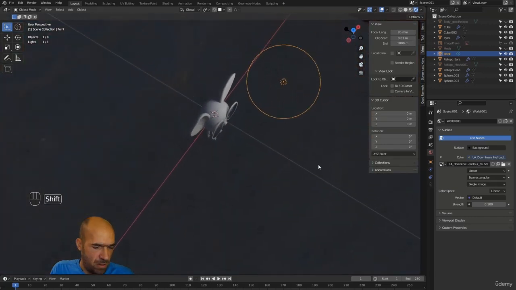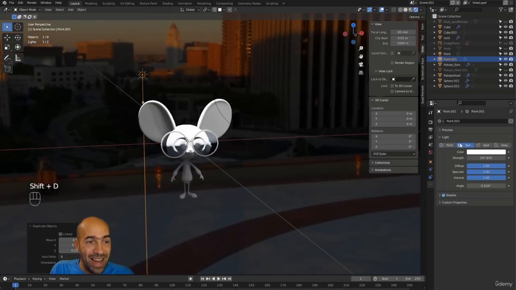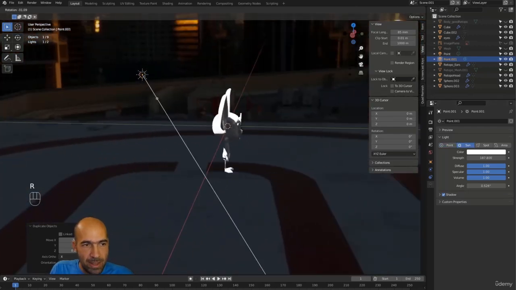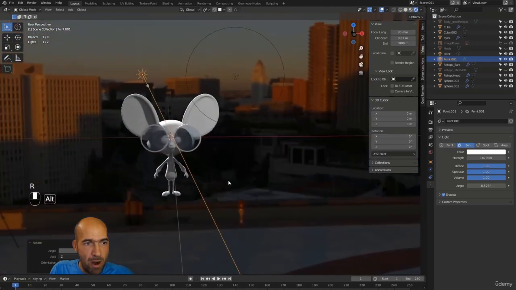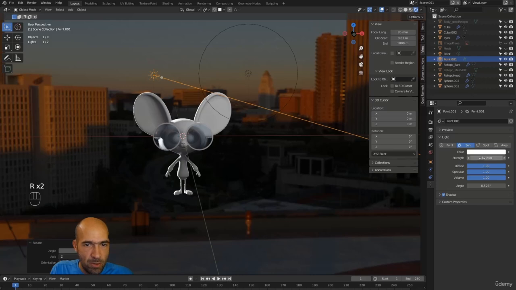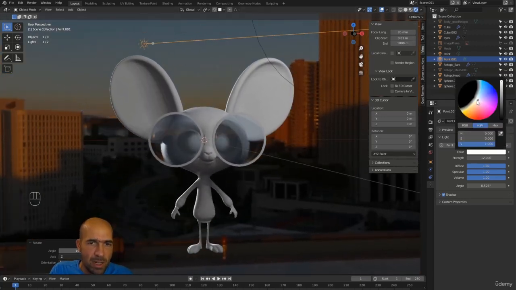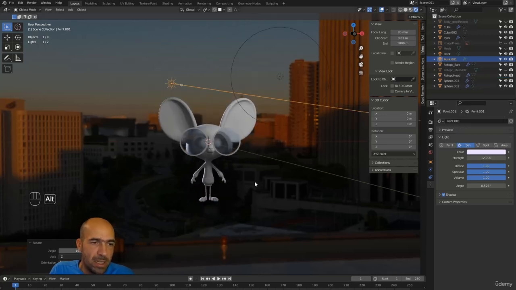We will shift D to duplicate this lamp, put it in the back, maybe go to the properties of the lamp, make it a sun, rotate the sun, and this will be our rim light, for example. The sun is too bright. By the way, the sun mostly will be around 12 or so, not 200, just 12 or something like this. So you see, we have now a rim light, and the sun, of course, can have some color, like this or a bluish tint or whatever. This is a sun, but it's our rim light, so it doesn't matter if it's a sun or not.